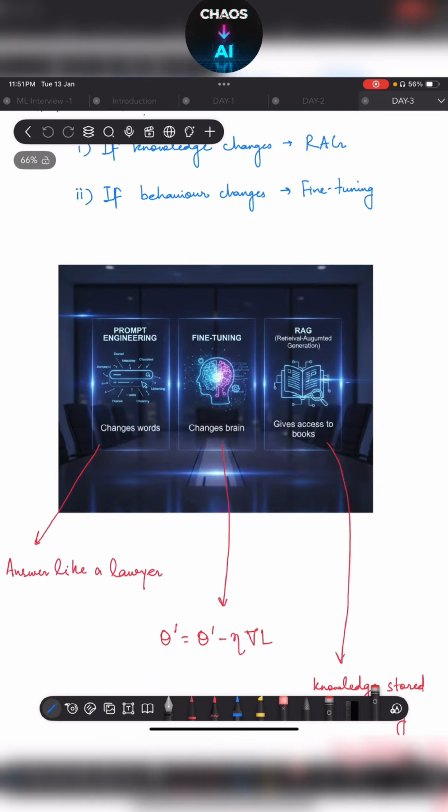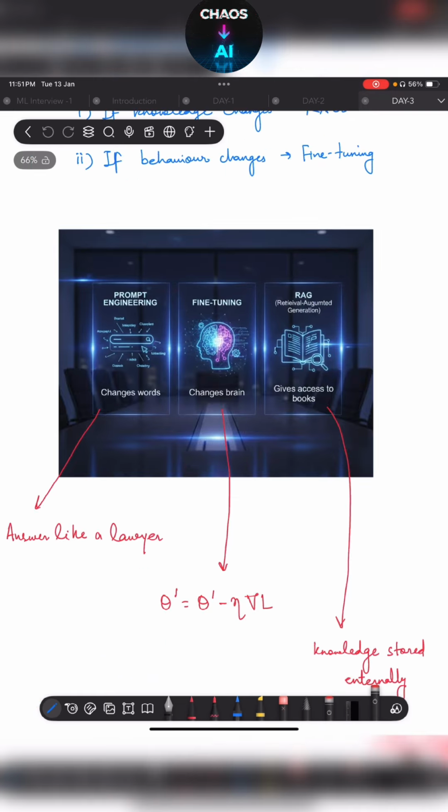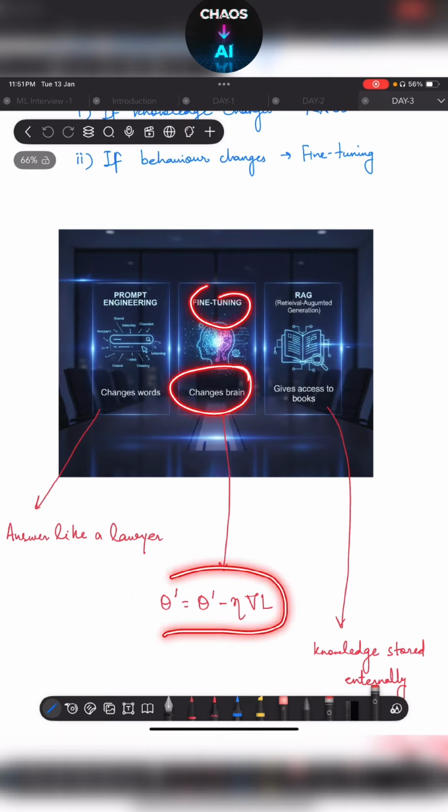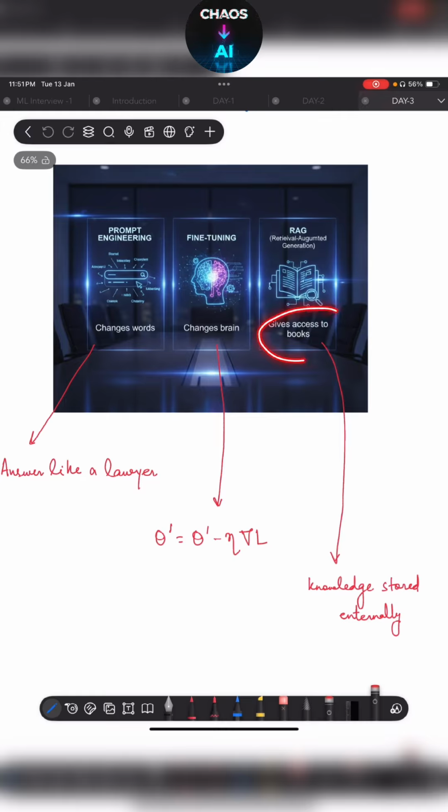Now, this is a basic difference: when we use prompt engineering, the changes are often in the words. So we write, like, answer like a lawyer. When we use fine tuning, it changes the brain, so the parameters get updated. And finally, when we use RAG, we give access to an external database, which can be anything that can be stored in the vector database.